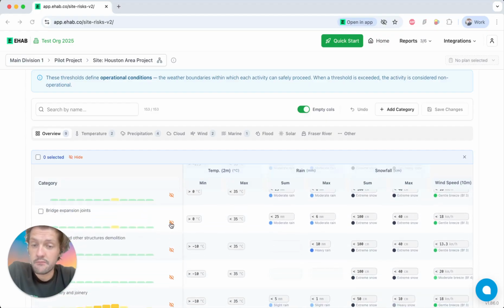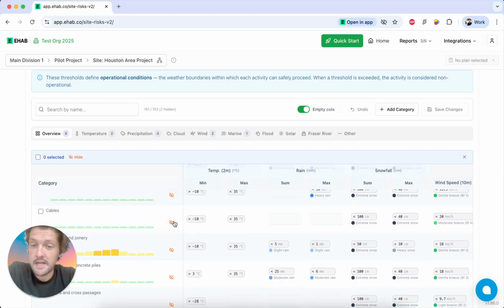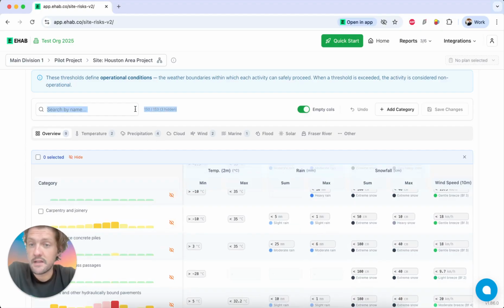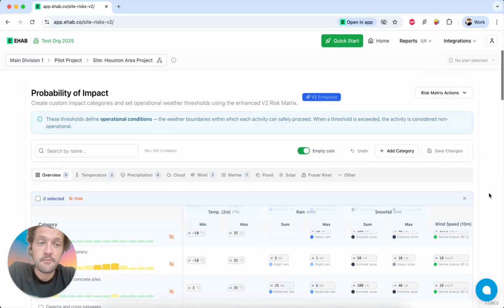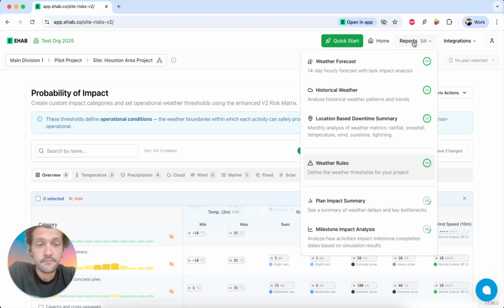So if I want to get rid of some of these items, then I can remove them from the list. And you can see that I have 150 visible, 3 that are hidden. I can customize this report however I want and need. Remember, if you have made changes and you want those changes to be retained, then you need to click the Save Changes button here, and that will save that as the new risk matrix that you are using.